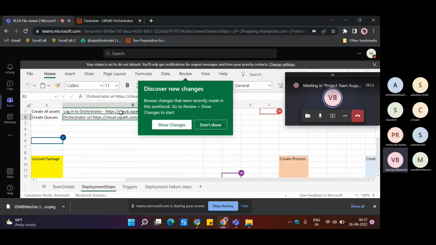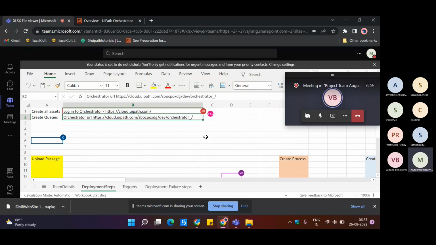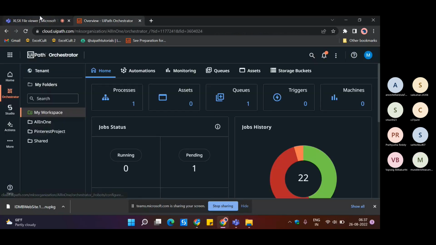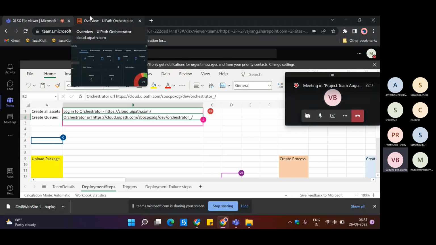Now, Murali, do whatever is shown. He's asking you to log into the dev orchestrator. Do you have that orchestrator? No, it is with Vajra. Then just mention cloud.uipath.com. That should be fine for now. But in a real scenario, we need to clearly mention what the orchestrator URL is for production or any kind of environment.